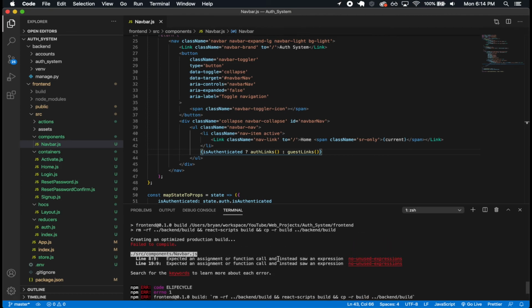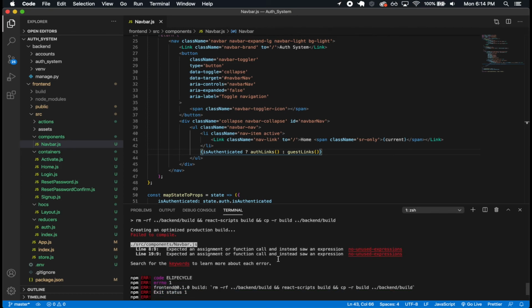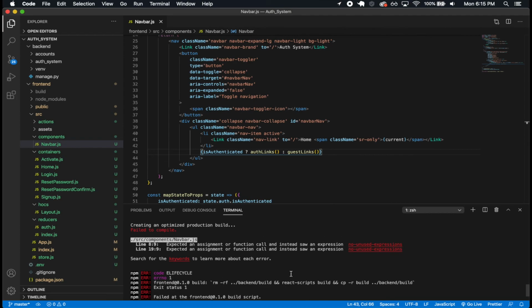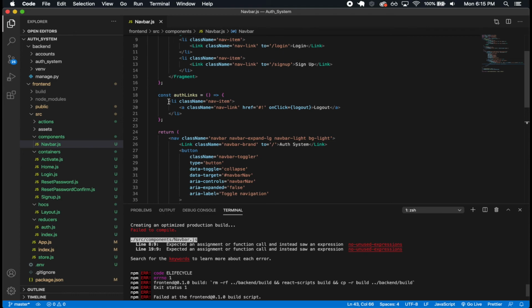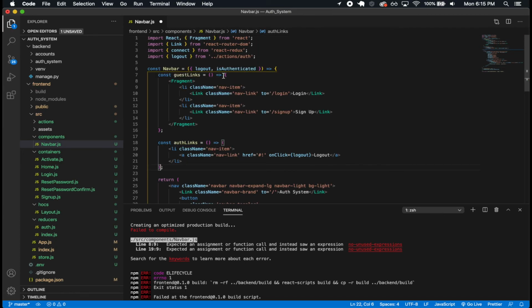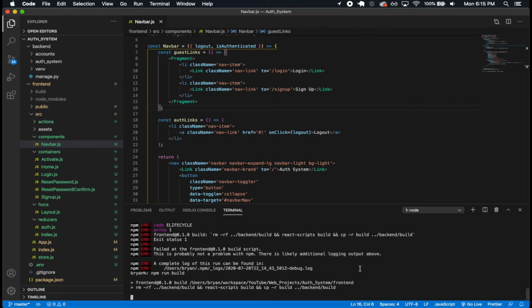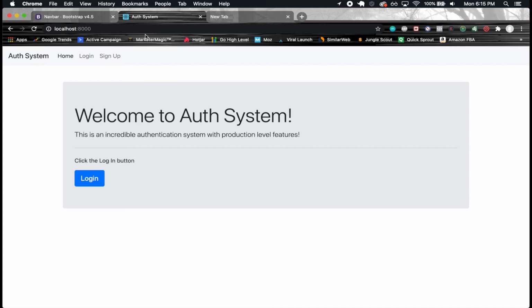Okay, so let's see what happened here. So navbar.js expected an assignment or function call and instead saw an expression. So this is 8 and 19. Ah, yes. So I need to wrap these in round parentheses instead of the curly ones. My bad. Because we are returning JSX here. Let's rebuild this.